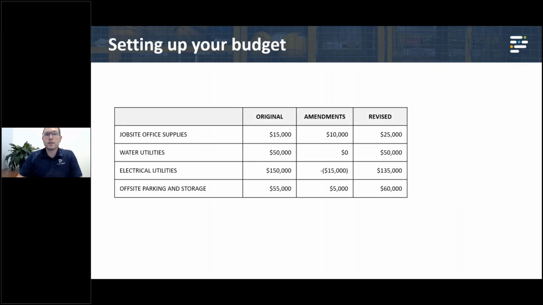So let's talk at a basic level about setting up your budget, or what your budget might look like in ProjectTeam. To start here, I have these 4 budget items: office supplies, water utilities, etc. Each of those items has an original budget amount tied to it. Your budget amount is like your target on the project, and that's what you're going to measure your success against from a financial standpoint.